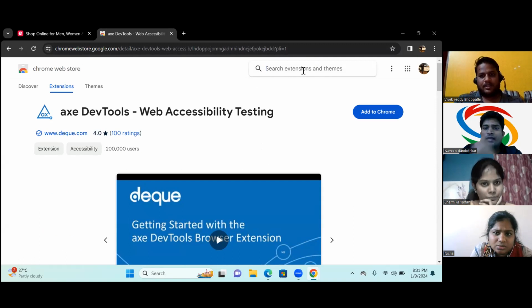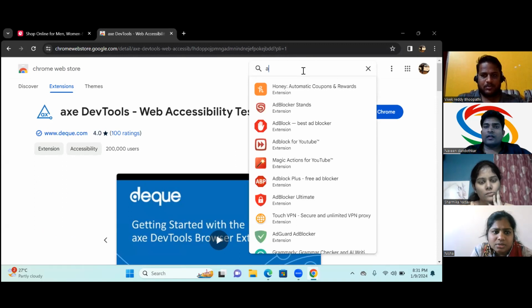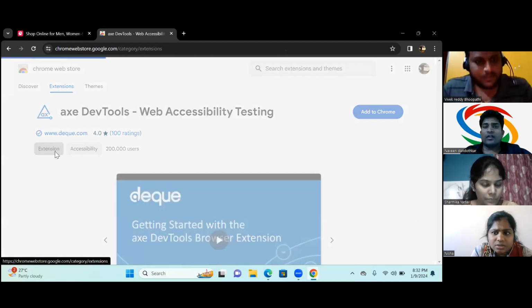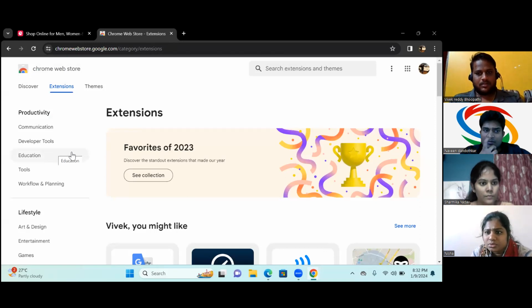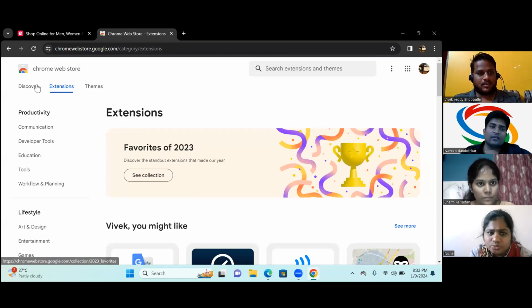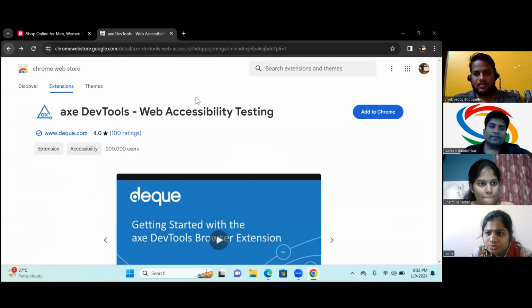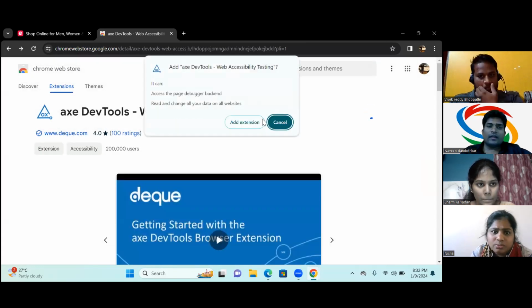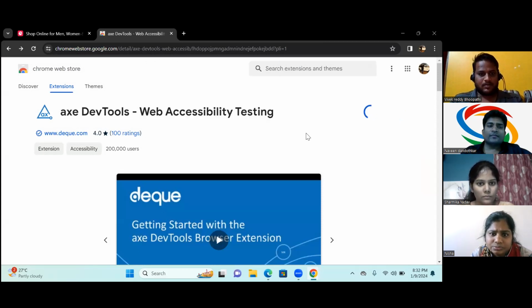Is the extension showing here? Please click on Add to Chrome. Please come to the right side. I think you are on the Zoom call. Go back. Add to Chrome, the blue box. Yes, add extension.